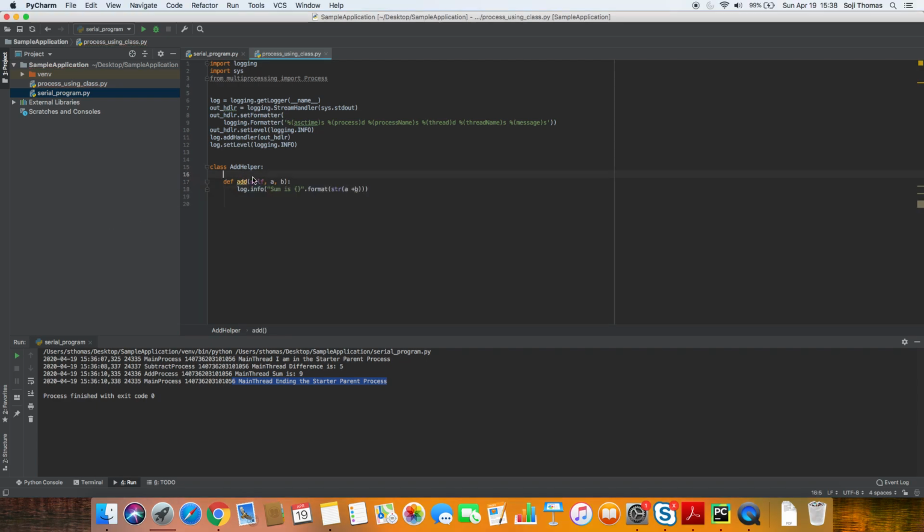So as you know, with classes, the first argument in our function or method inside a class is the instance of the class itself, which is denoted by the variable self, right? Similarly, let's have a class called subtract helper, and let's define the function subtract in there.